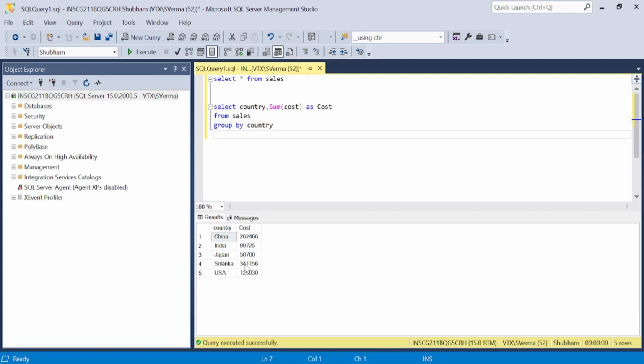So I will simply write HAVING. After that I will write any aggregate function, so I am taking SUM. And here under the brackets, you need to enter the column name. My column name is cost, so I will simply take the cost column here. And now I want to filter only those records which are greater than 2 lakh, so I will simply write greater than 2 lakh. Now let me select this query and hit execute. So see, we have only 2 records after grouping which are greater than 2 lakh.